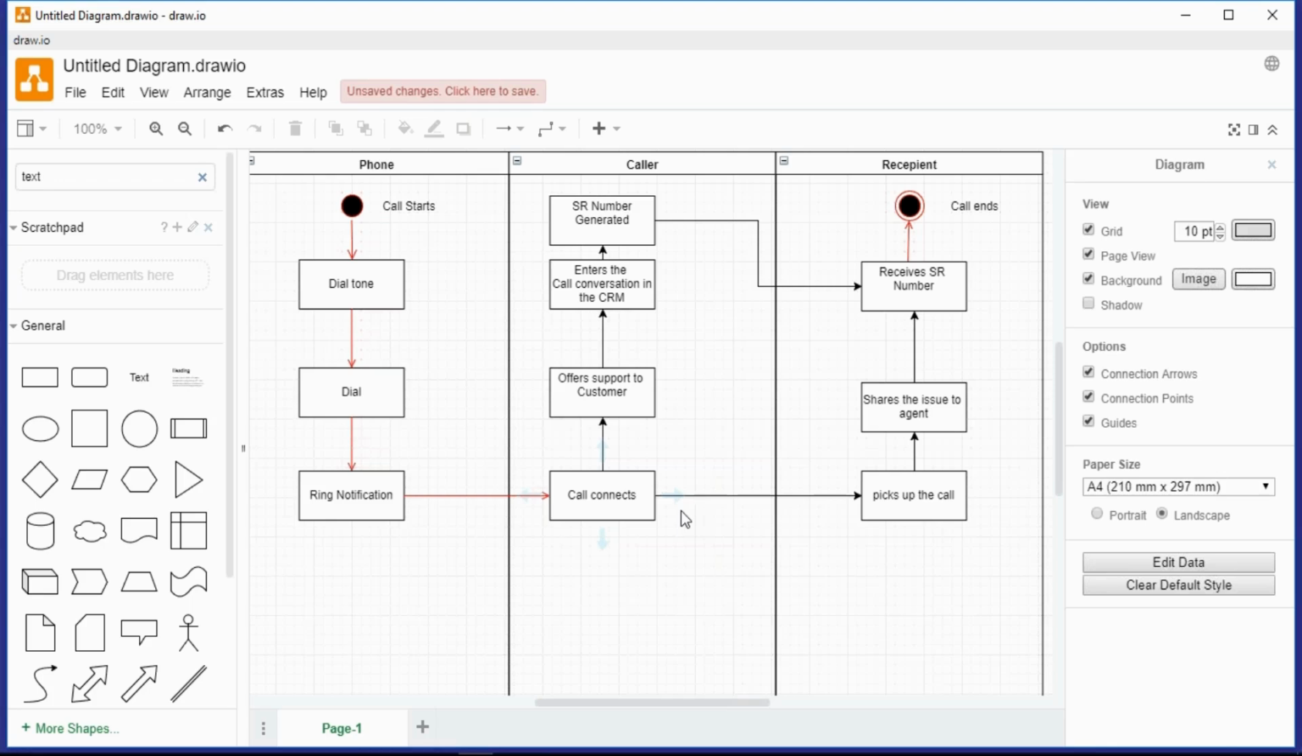I assume it's outbound support for mobile services. Once the customer picks up the call, the recipient will be sharing the concern or the nature of the issue with the agent. The agent collects the information or the complaint from the customer, and logs the complaint in their CRM tool.